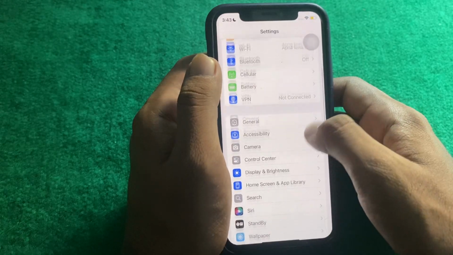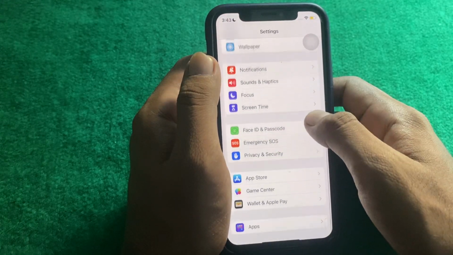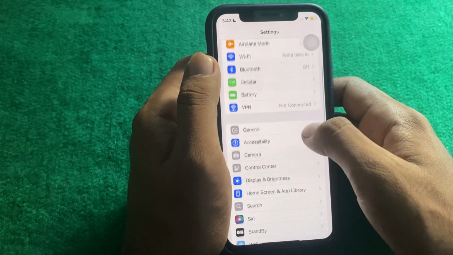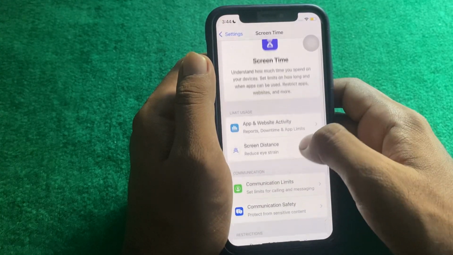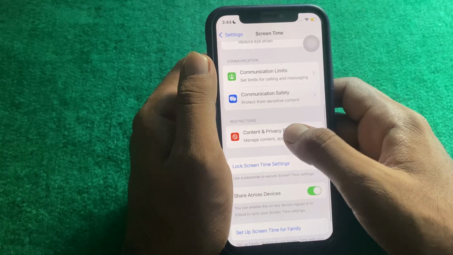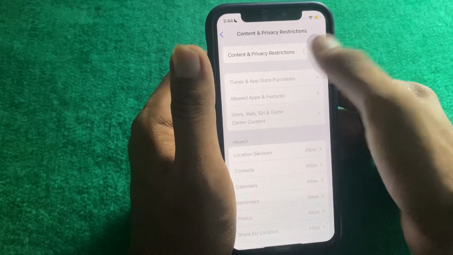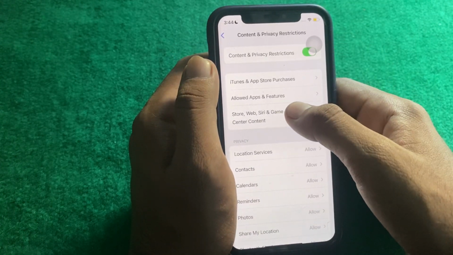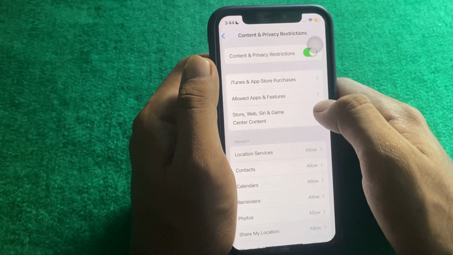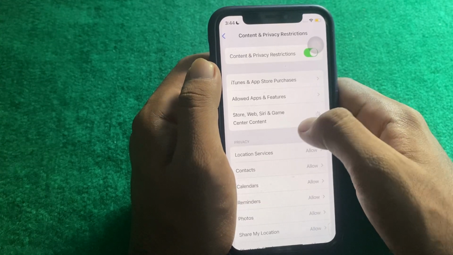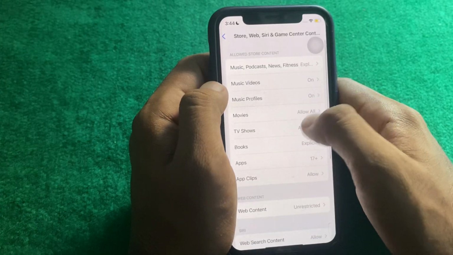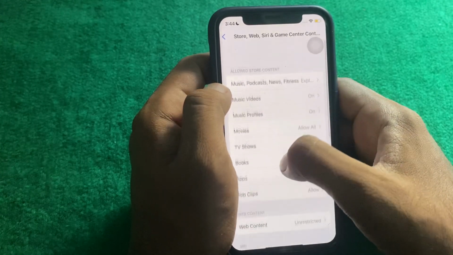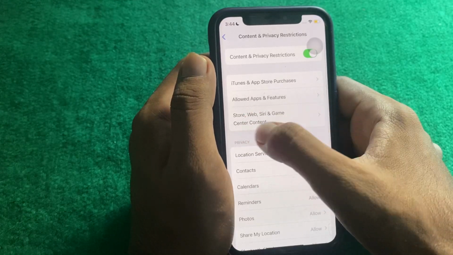After that simply go back, and from here what we need to do is open Screen Time, and from here simply scroll down. When you update your device to the latest version of iOS 18.1, you can see here the option of Apple Intelligence and Siri. So guys, you have to simply turn this on from here.